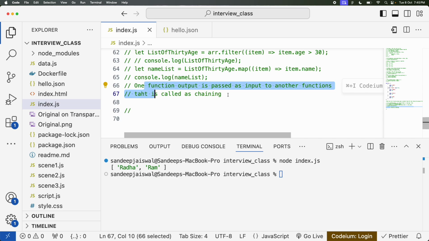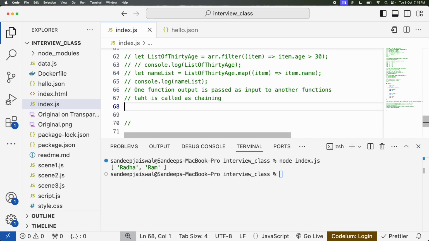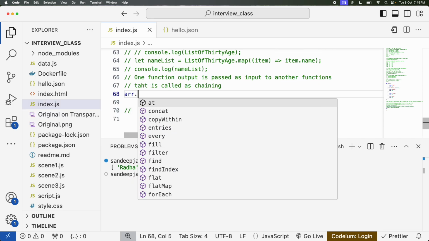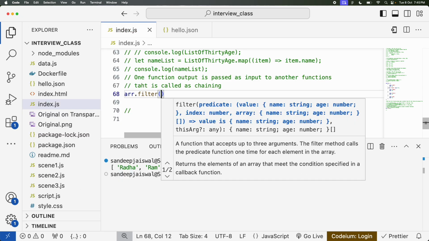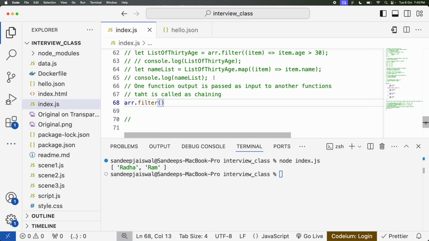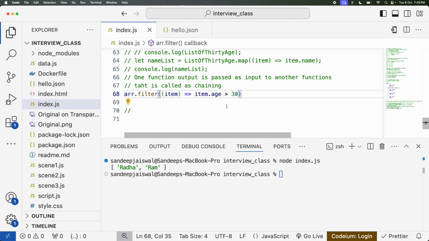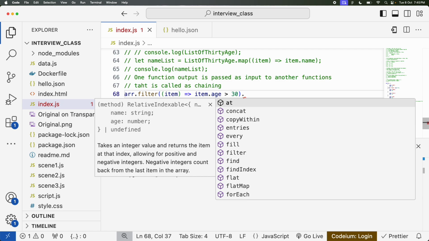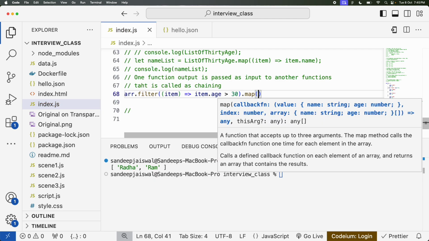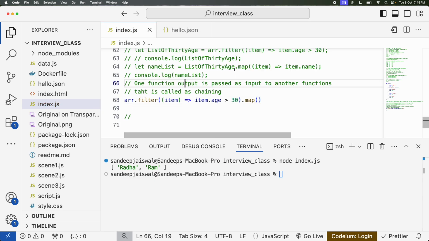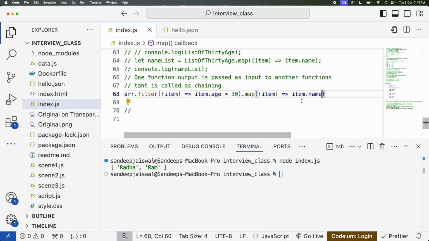So let's suppose I do the same thing in one way. I'm just writing array dot filter, the same thing, I'll copy paste that. Now chaining, so using dot we can provide the chaining. Now dot, again I'll write map, and I'll paste this. So in the same line it became one statement.